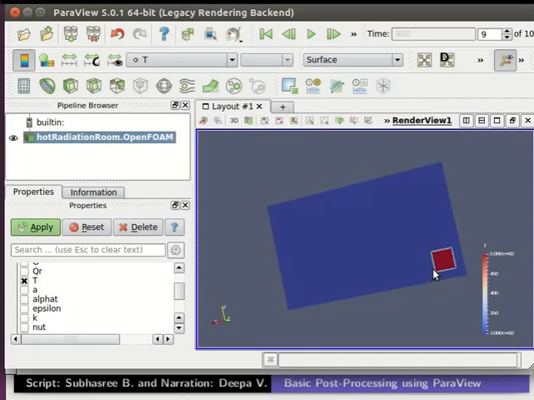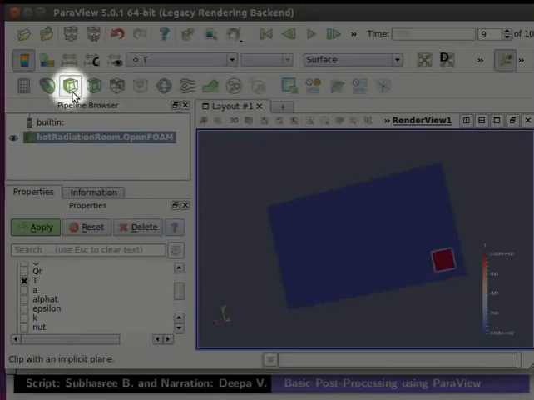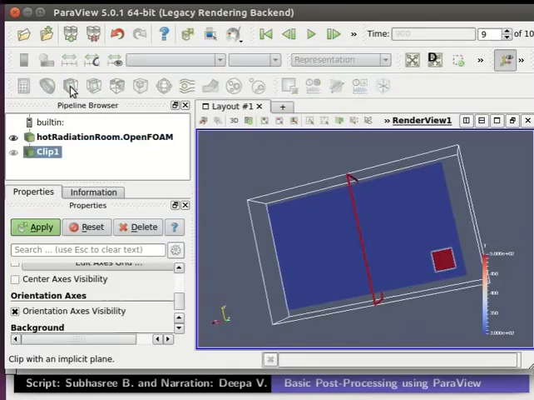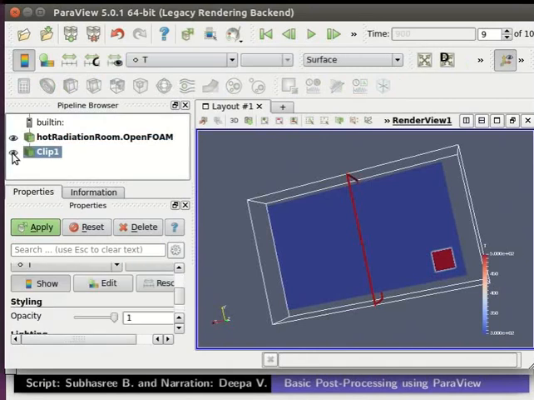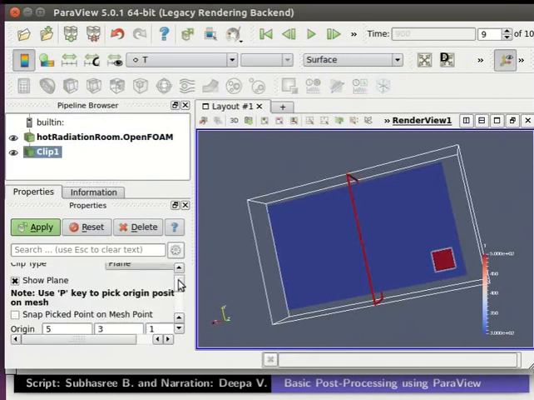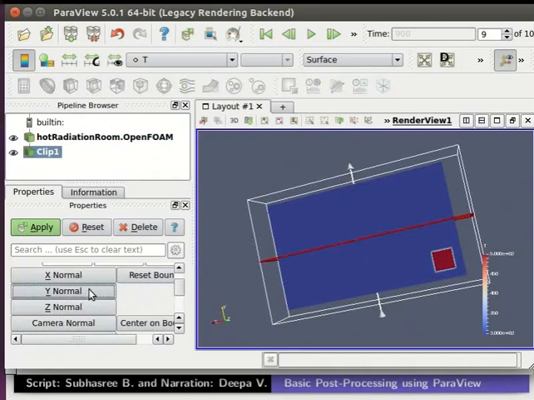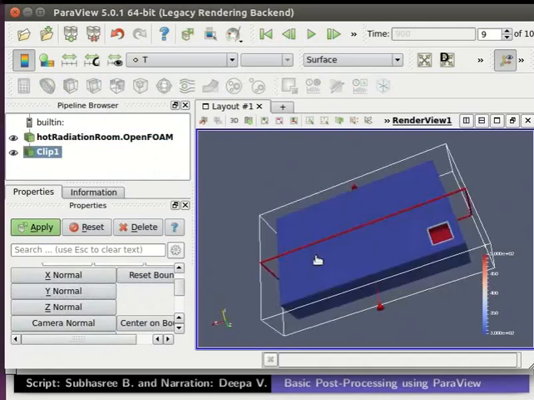First, we will learn to create a sectional view of the field. To do this, click on the Clip filter on the toolbar. This will add a new component to the pipeline window. Now, in the Properties panel, select Y normal. Scroll on the graphic window like this. Then shift the reference section to the middle of the hot box. After this, click Apply on the Properties panel.